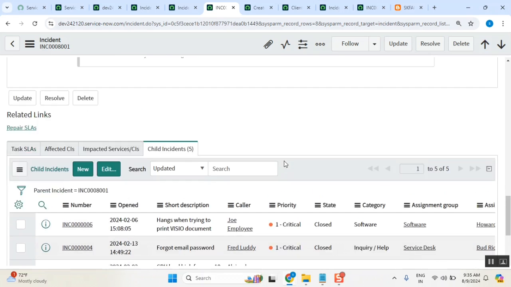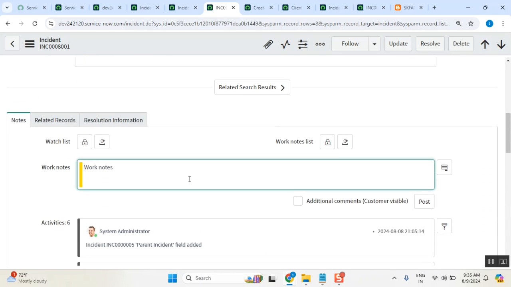Okay. Now let's say I wrote something here. Investigation going on. Checking with vendor to get the fixes.